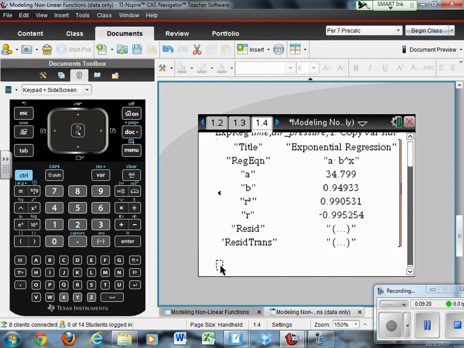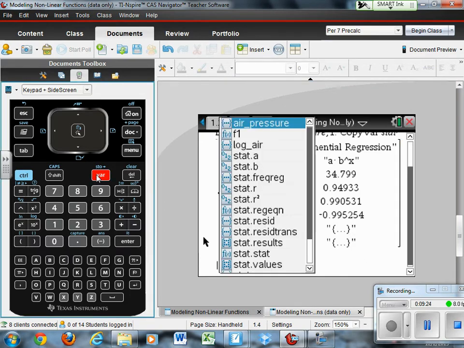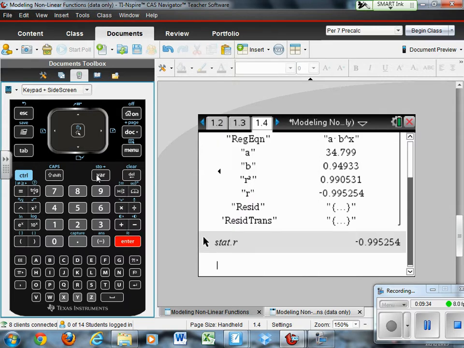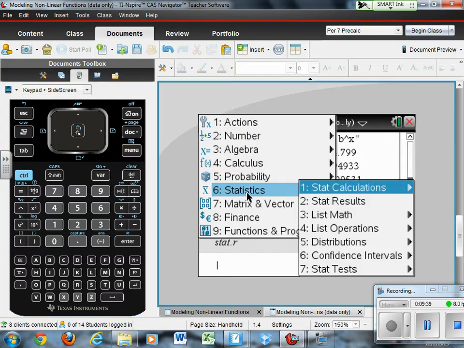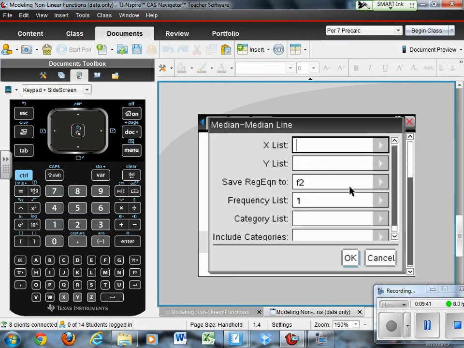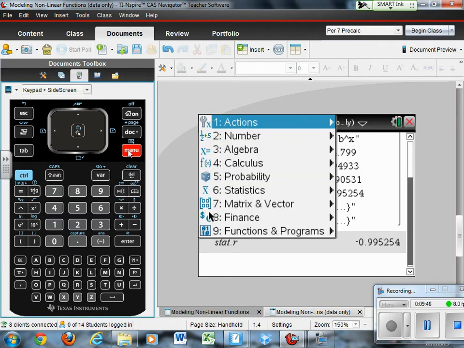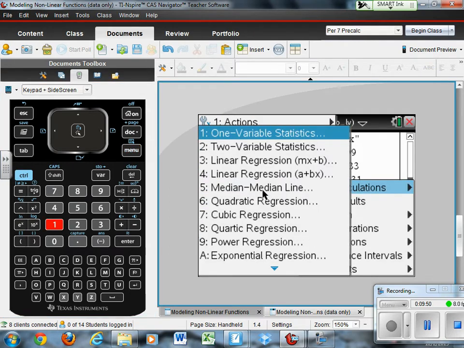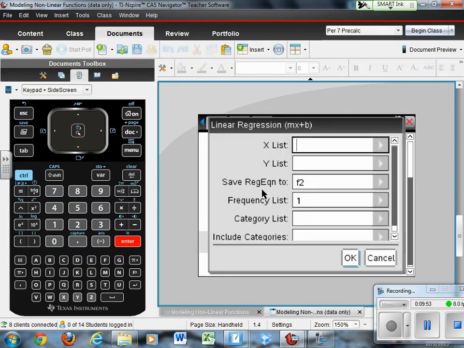And notice my correlation was 0.995254. Now if I go to my variable button, this time when I go down to my stat R, since I've just done a linear regression, this will give me the results of my linear regression. Just to prove to you that that is really from the linear regression, I go to Menu, Statistics, Stat Calculations, and I'm going to go down to Linear Regression.